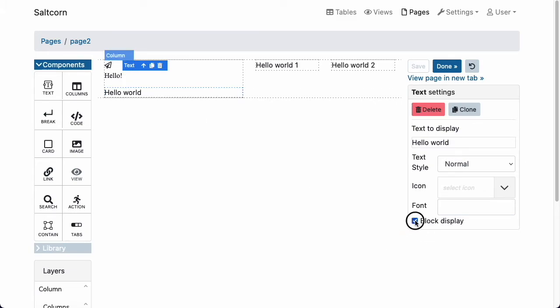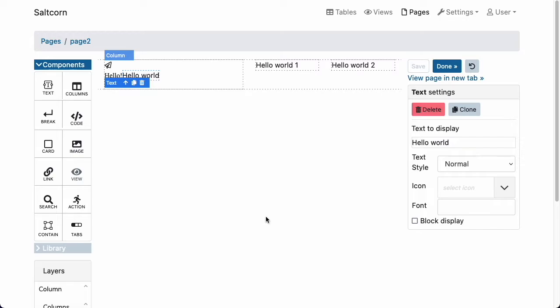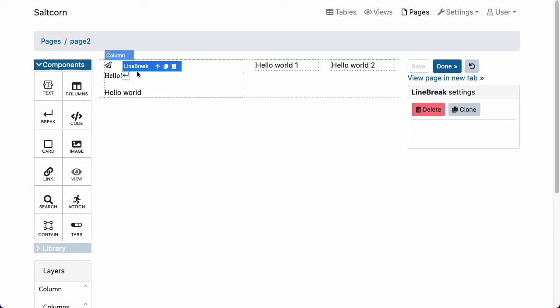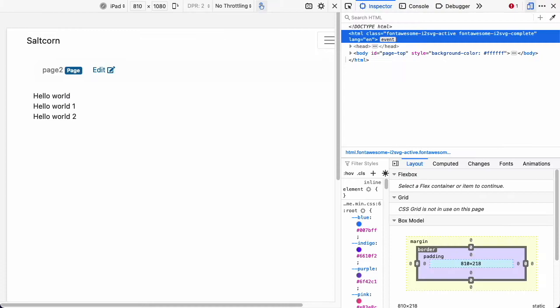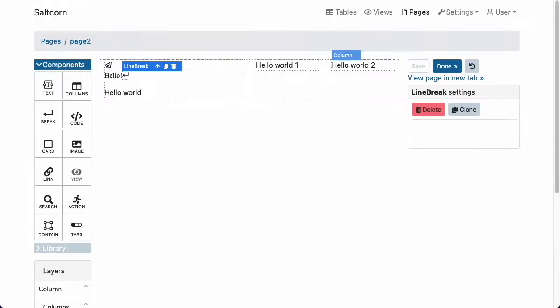Instead of block displays, the other thing you can do is use this line break component over here. If you drag that in between two elements, then there will be a line break and they will appear on distinct lines again. It shows up in the editor, but not in the page. So here you don't see it here, but you see it in the previous one.